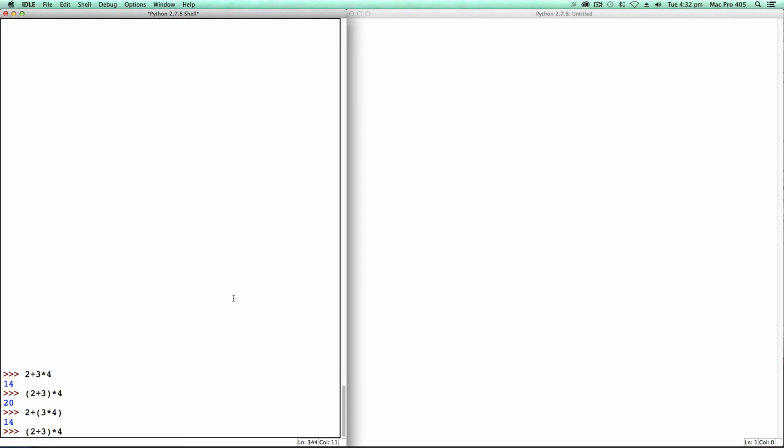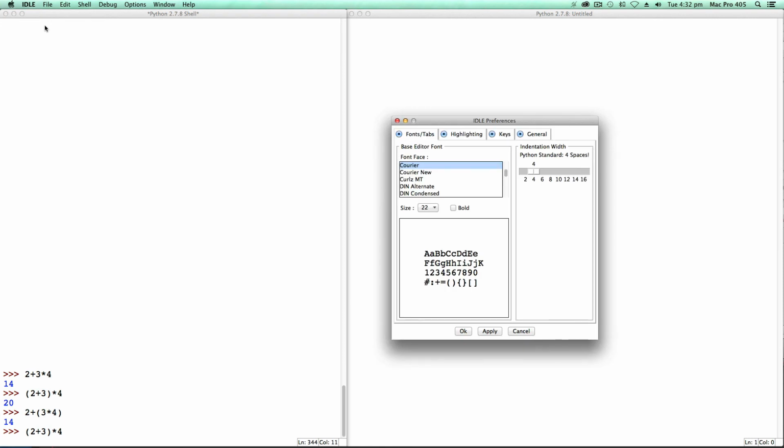Now personally, I don't find this to be the easiest key combination to use for this purpose. And so I'm going to show you guys really quickly how we can change those keys to the up arrow and the down arrow. If you're on a Mac, you'll want to go to the IDLE menu and then choose Preferences. Now if you're on Windows, you'll want to instead go to the Options menu and then choose Configure IDLE.